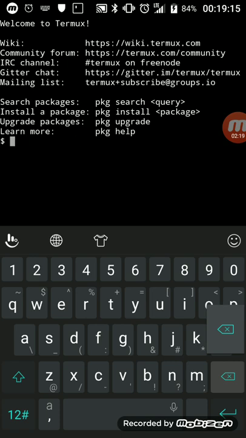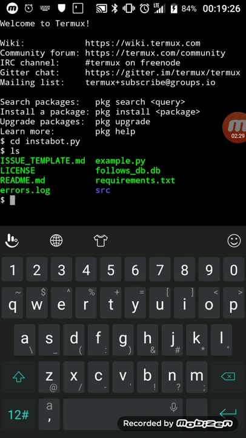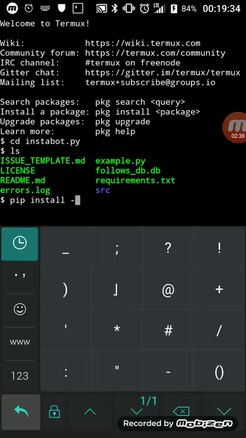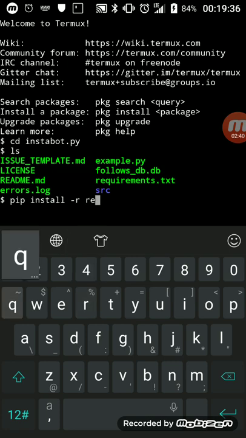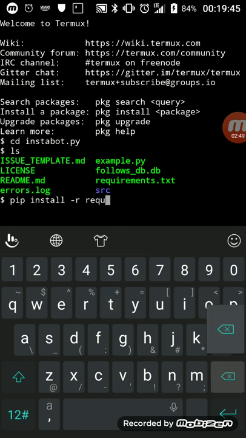Then you're gonna want to type cd instabot.py. Then type in ls. Now, from here you type pip install -r requirements.txt, then hit enter. I've already done that, so again I don't need to do it.